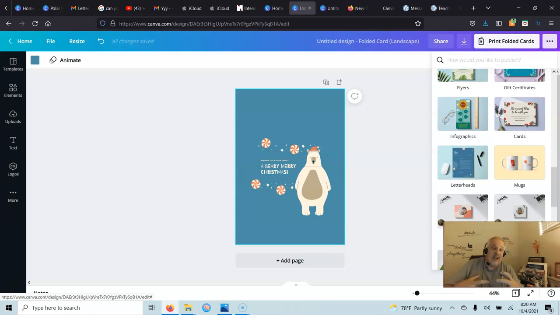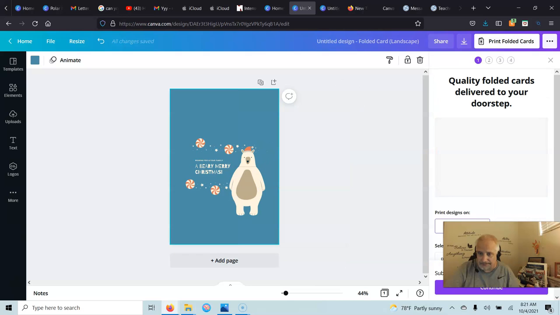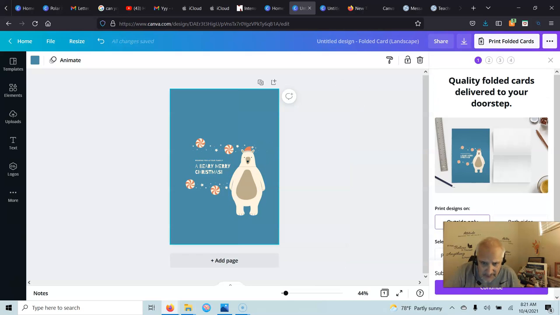The rest of the course is going to help you in so many other ways. So definitely watch the other part of the course. But this is phenomenal. So I'm in this one section now, which is print folded cards. As you can see, there's a little fold here.